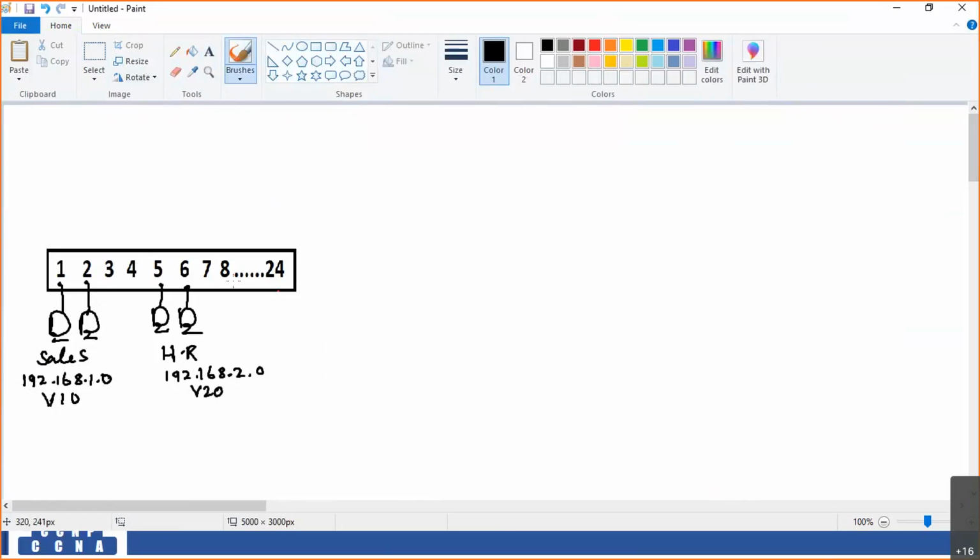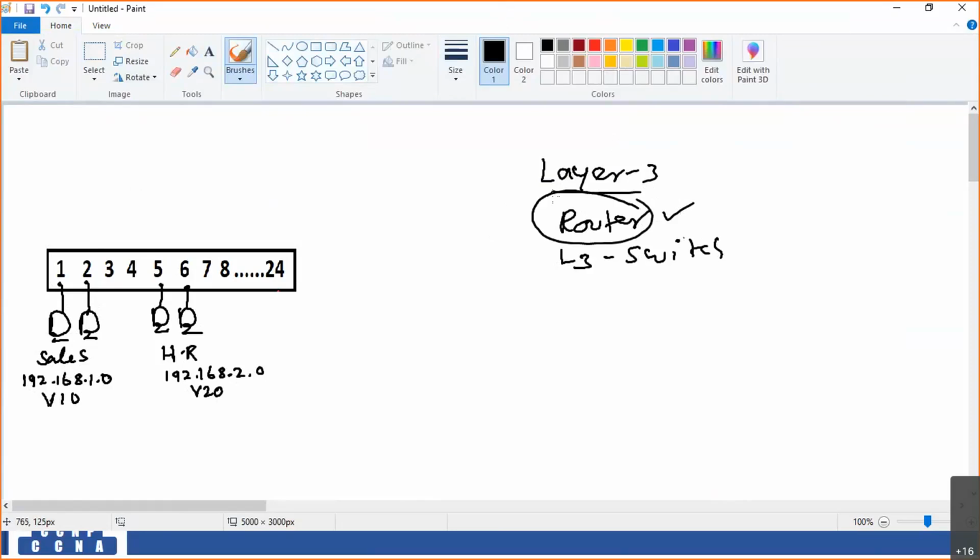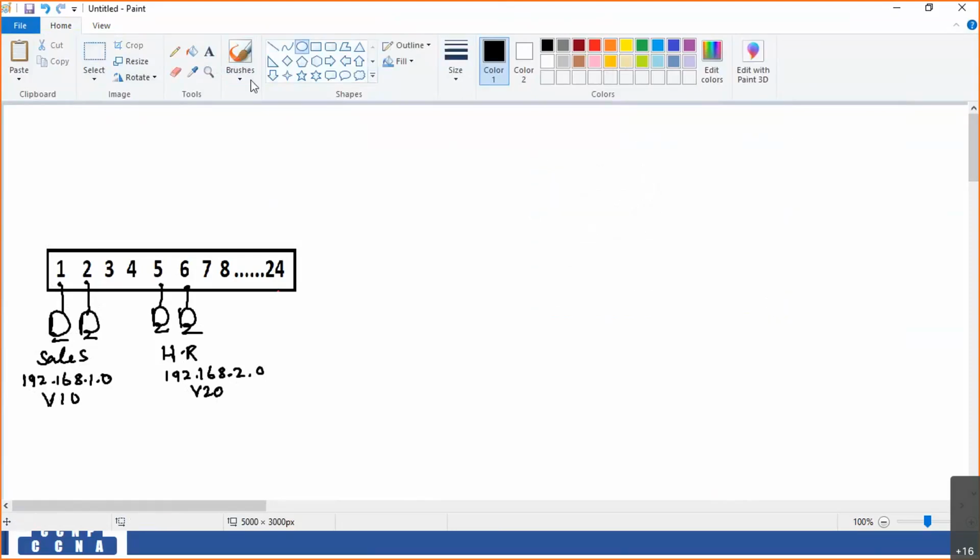Then how can we forward the different VLAN communication? We can allow different VLAN communication by using a layer 3 device, which can forward the traffic from one VLAN to another VLAN. So what is a layer 3 device? A router or an L3 switch. If you have a router, we can enable different VLAN communication, or a layer 3 switch also. First, we'll see about the router.